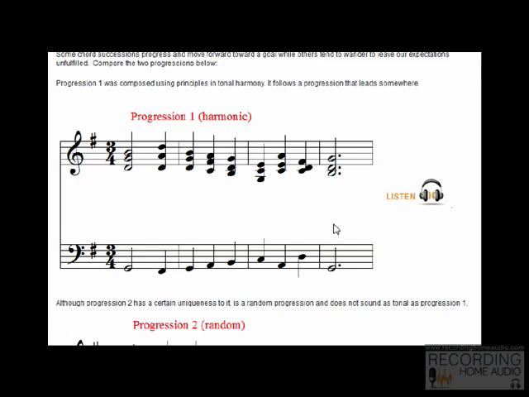The first example is an example of a harmonic progression, and we have bass and treble clef. These are the chords, and these are the notes in the bass. Now, if you listen to how this goes, the ear has a sense of where it's going in some sort of direction, and it's going to end up in a certain destination. It's much more fulfilling than a random progression, which we'll take a look at in a minute, but I'll play this one more time.